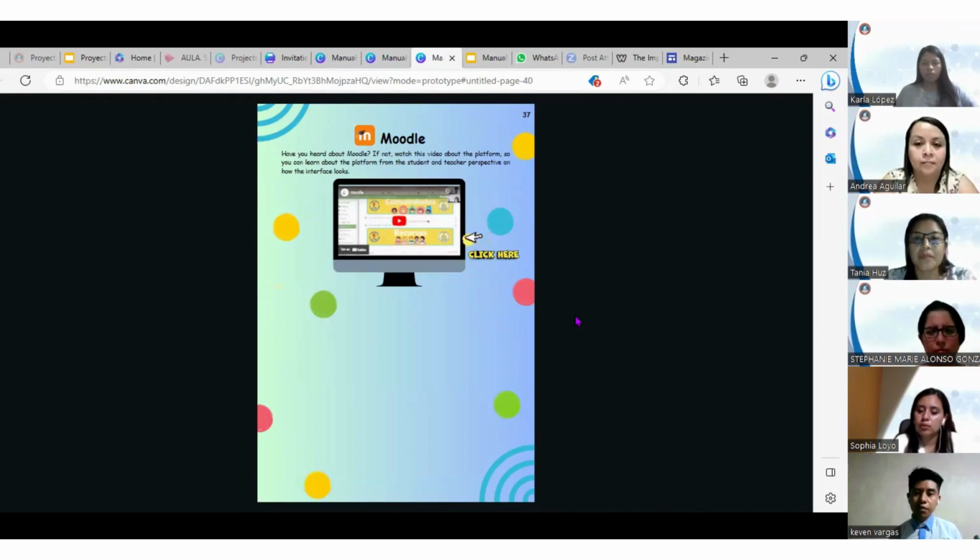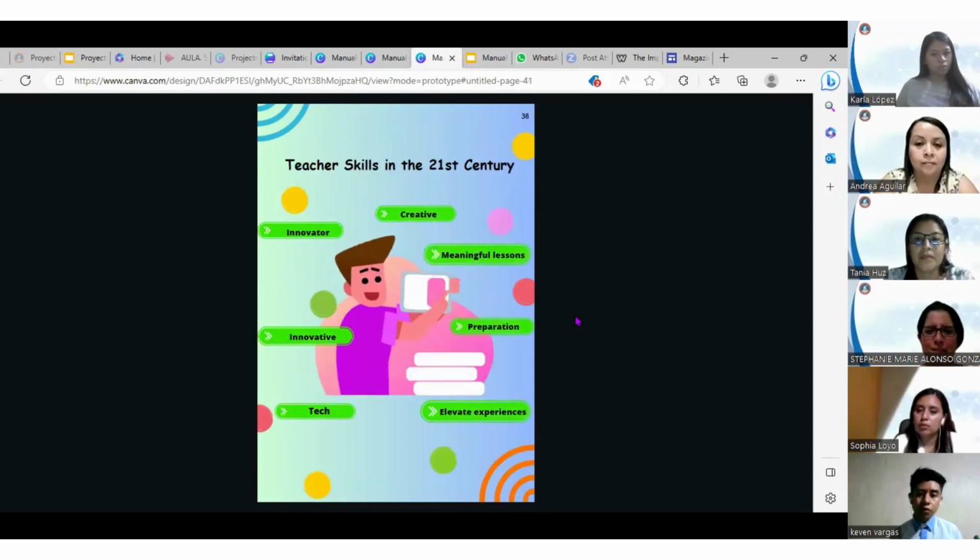But we also need to mention the skills a 21st century teacher should be able to perform in class. For example, teachers should be creative, innovative, and able to develop meaningful lesson plans. This is going to be helpful for the teacher because it is going to give the teacher more preparation, and it is going to help the teacher to be able to evaluate and have a better experience by evaluating the work of the students and implementing technology in the classroom.